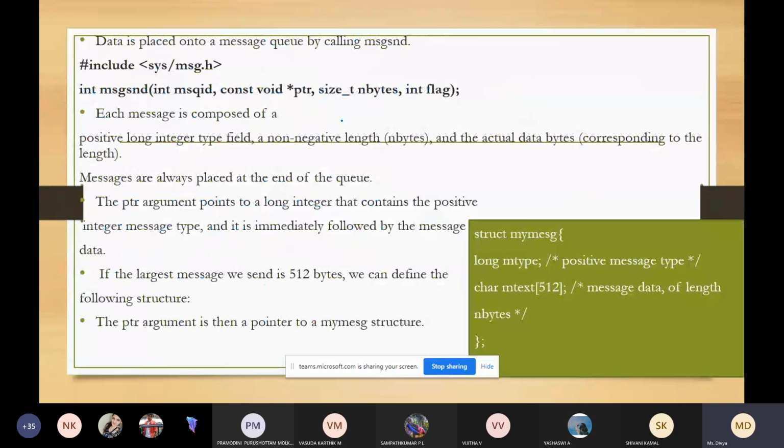Next we will discuss the next API, which is msgsnd. Data is placed on the message queue by calling this function. As I already said, we need the message queue ID. Apart from that, we have three more parameters or arguments: one pointer, n bytes, and one more, the flag.